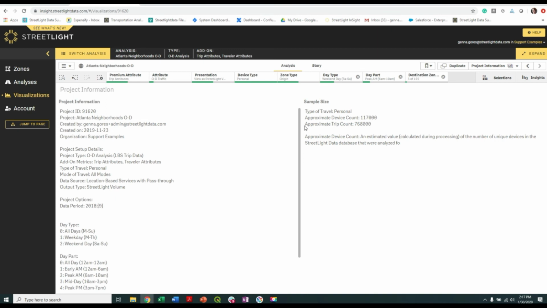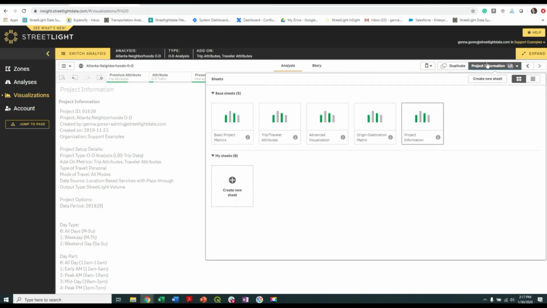The trip sample size will typically be larger because one device can have multiple trips within the selected data period. So now that we've looked through all the sheets, I want to show you a few more features in the interactive visualization tool. Think of this as our tips and tricks section. A reminder, you can always jump sheets by clicking the drop-down menu next to those right side arrows I've been using throughout this training. Here you can see all the sheets and can quickly go back to the other sheets like the basic project metrics.